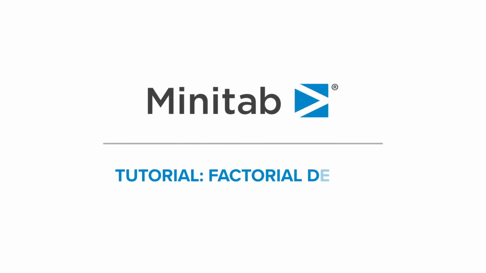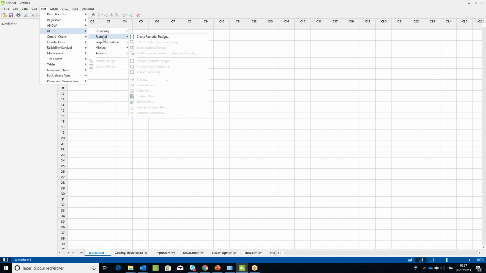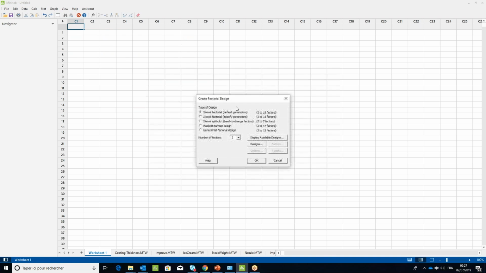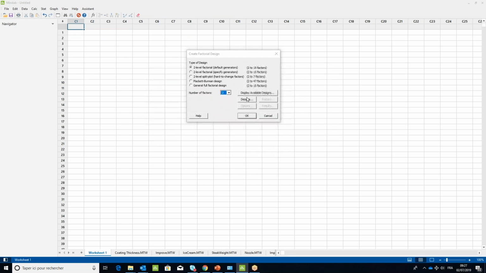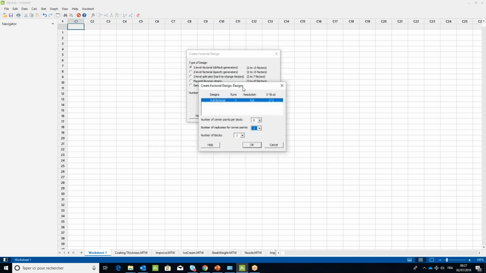We want to find the best temperature and time level to optimize the moisture content to 26% plus or minus 1%. In the Minitab Stat menu, under DOE, choose Factorial, then select Create Factorial Design. Leave the default settings to 2-level factorial default generators. Leave the number of factors drop-down menu as 2, and in the number of replicates for corner point, choose 2.